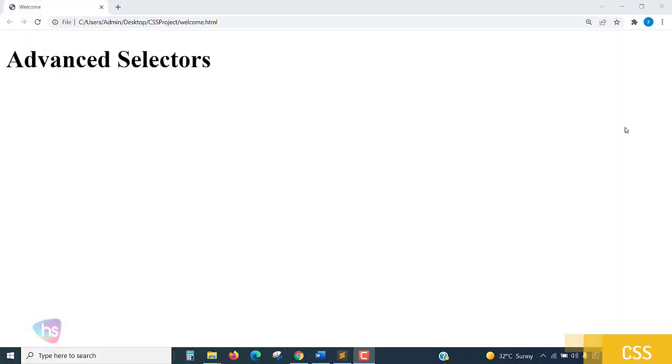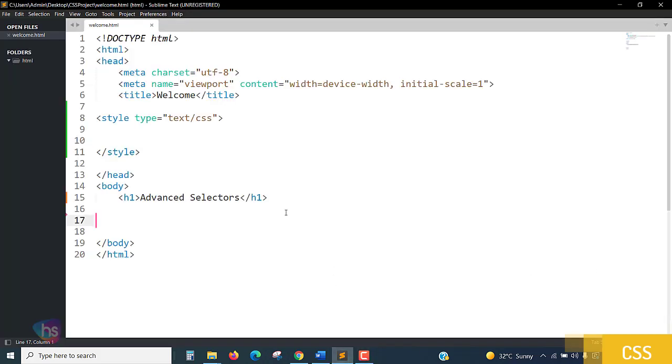Hello everyone, welcome. In this lecture, you are going to learn advanced selectors in CSS. Using classes, we have seen that a class selector can be applied independently to each HTML element. Now in this lecture you will learn how we can apply these selectors in an advanced way.